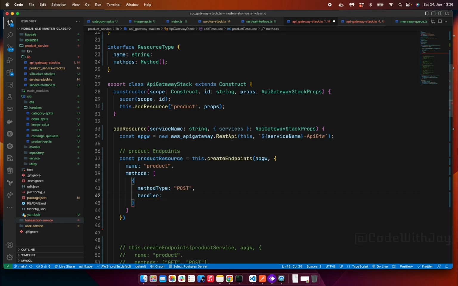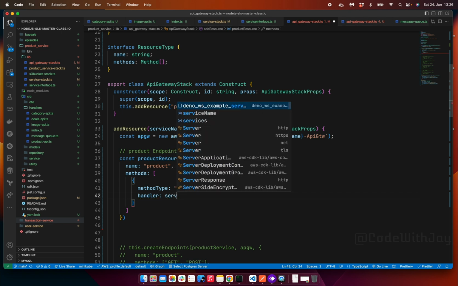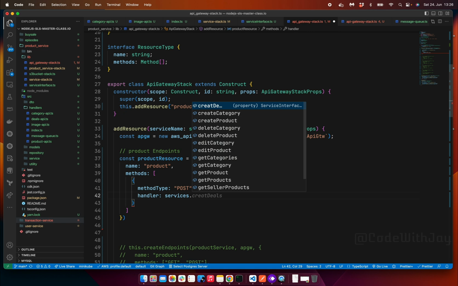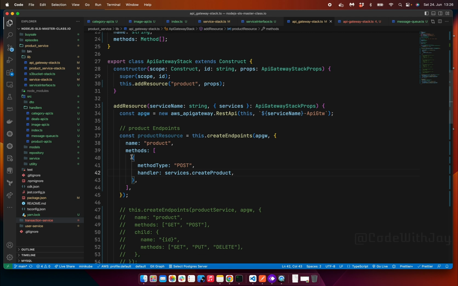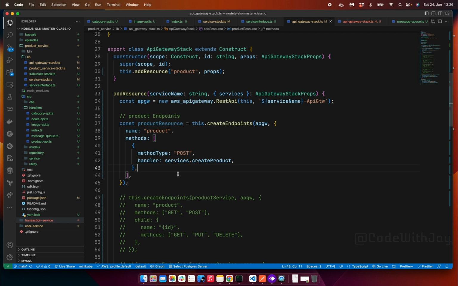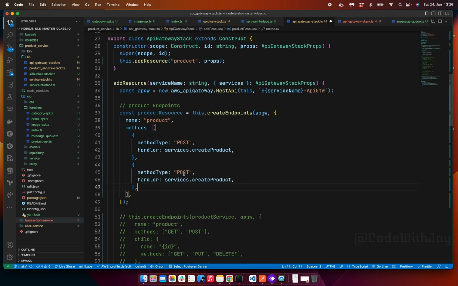The handler will be coming from our service, services dot create product. So this is our product created one. And we can get the same thing from here as well. For this it is going to be get, get product, because these are the two endpoints which are exactly executing from our root.